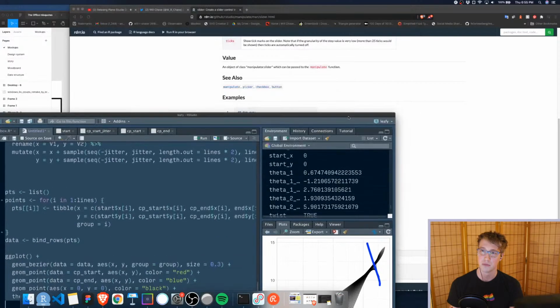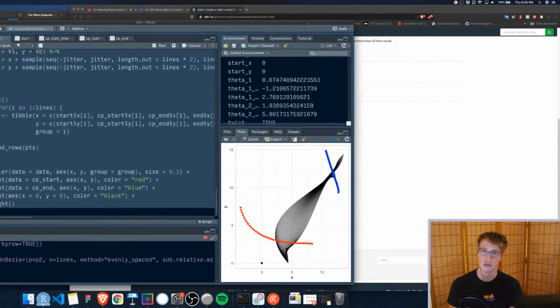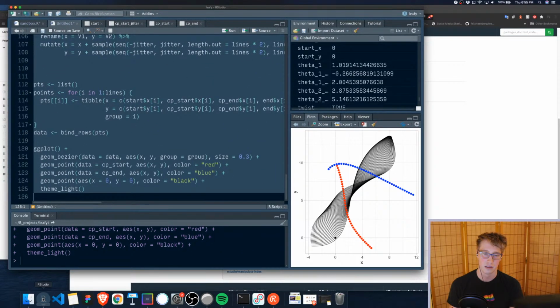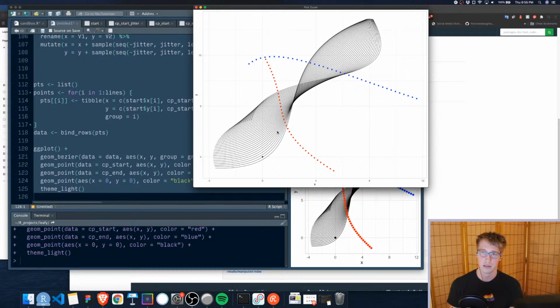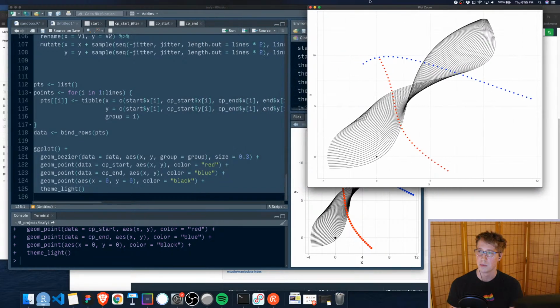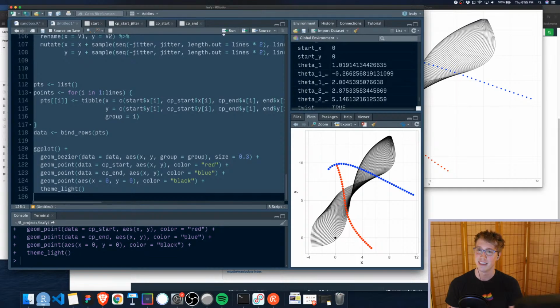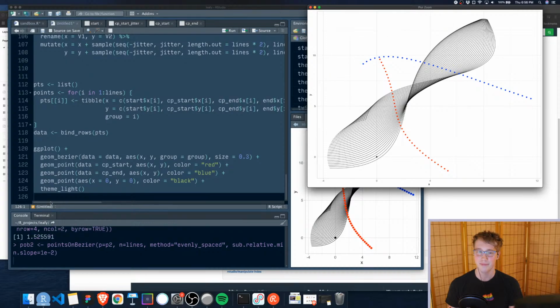Where's my zoom? I always lose track of this thing, the plot zoom. I mean, it's kind of cool looking, right? I like it.